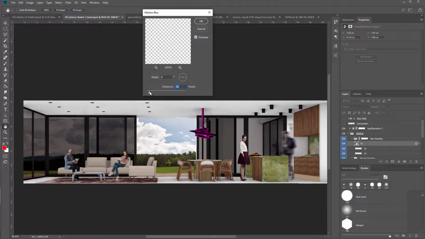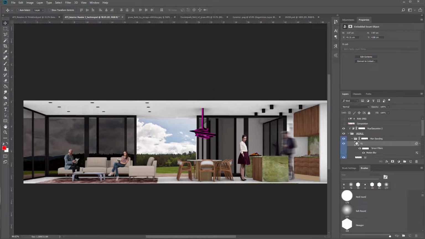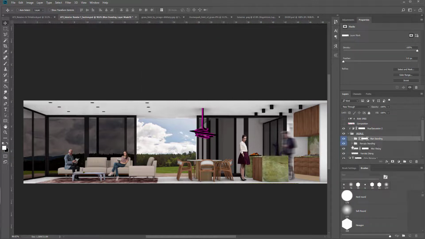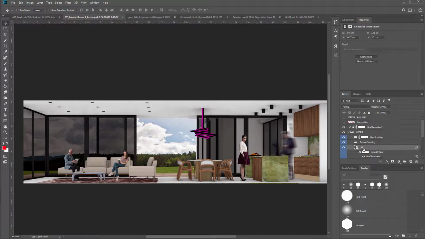And I can just change the pixels of how blurred I want, whether it's something like that or I want it so blurred that you can't even see where he is anymore. I tend to do something like that, which is actually pretty exaggerated, even though he's kind of sitting still, but it does give the appearance that there's motion in play now. So I'll go OK, and I'll close off his group, and then I'll open her group, click on her image, and then do the same thing.